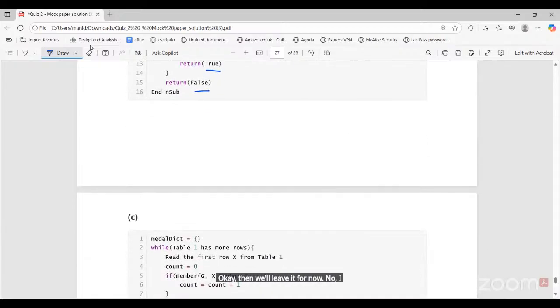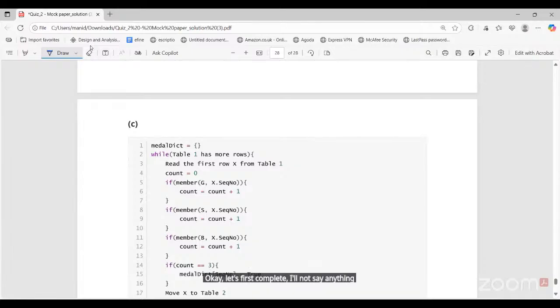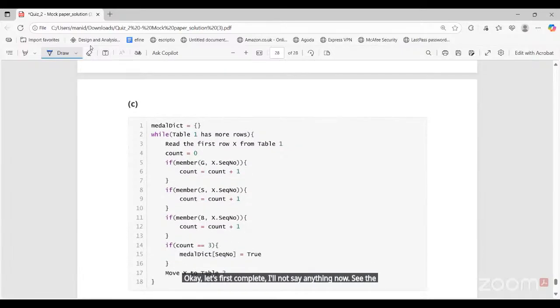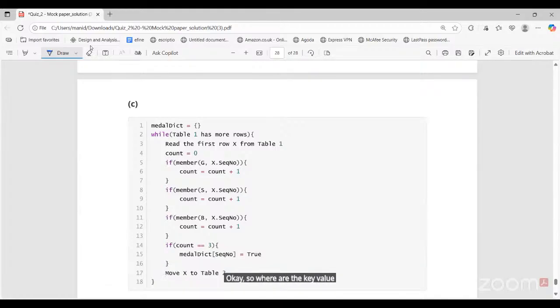Now I will ask you one thing. Okay, let's first complete. I'll not say anything now. See option C. You're forgetting something. That middle dictionary is a dictionary. So where are the key-value pairs?